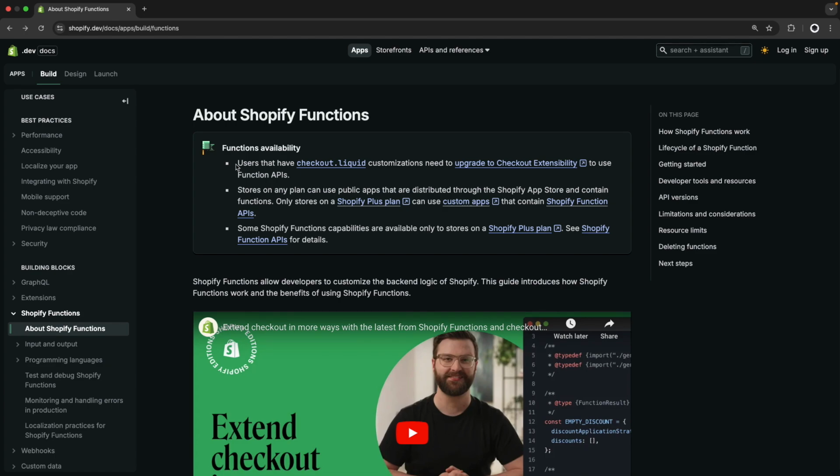The first one is that functions require your store to be on checkout extensibility, though at this point, most stores should already be upgraded to this. Aside from that, there is this second item over here. Stores on any plan can use public apps that are distributed through the Shopify App Store and contain functions. Only stores on a Shopify Plus plan can use custom apps that contain Shopify Functions APIs.